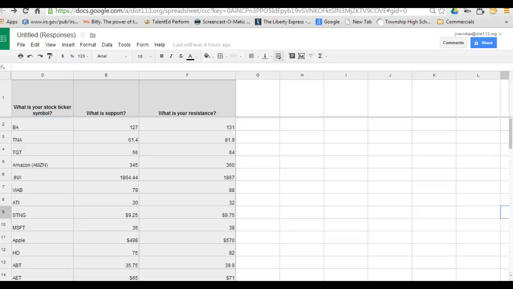Hello, in this video I'm going to show you how to use Google Drive to show me your levels of your favorite charts, which you guys are going to be doing this week while I'm out. Here is a list of the stocks that you came up with, your number one stock, and your levels of support and your level of resistance.